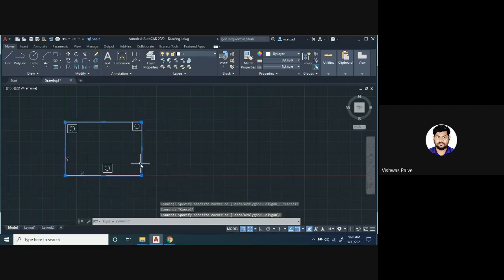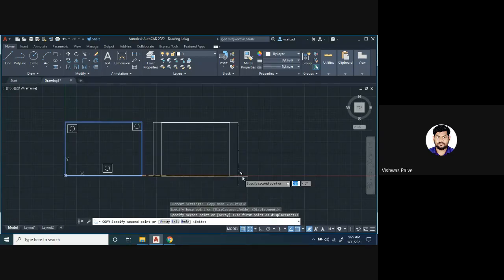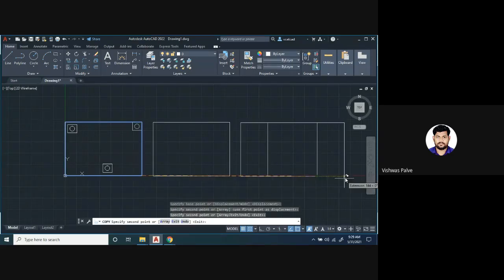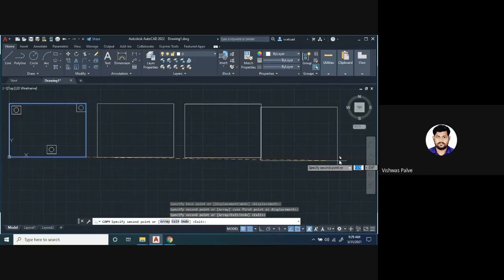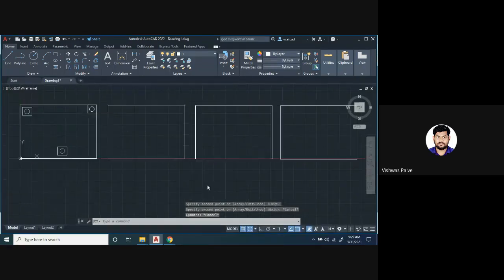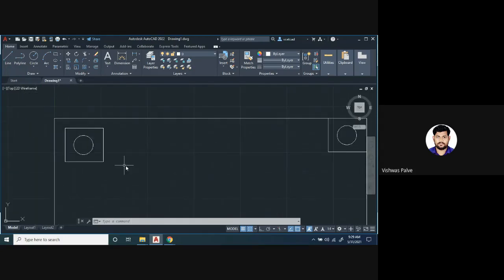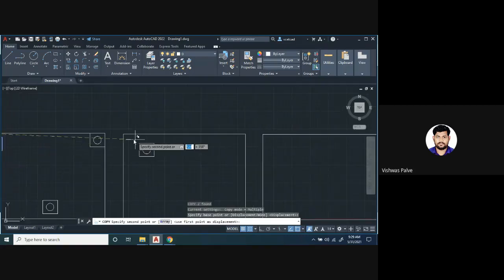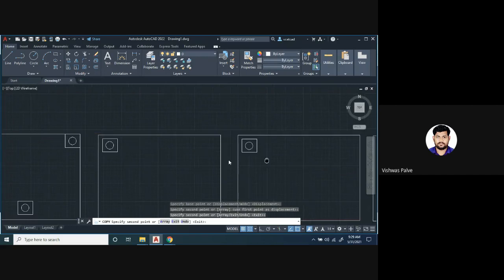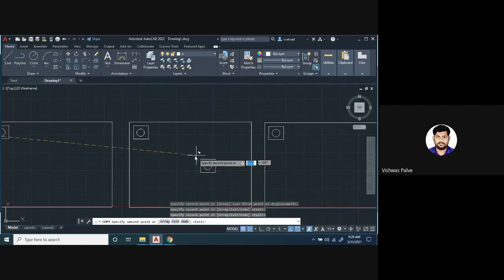Again, I will select this rectangle, CO enter. I will select this as a base point and move it to another location, 2, 3, and 4. I'll create 4 objects of the same thing. Now I want this object to be copied at this location at exactly the same distance. So I select the object, use CO enter, copy enter. Then instead of selecting the center as a base point, I will select this point as a base point. Yes, it will work. Exactly where you want to place it, it will be placed at that particular location.